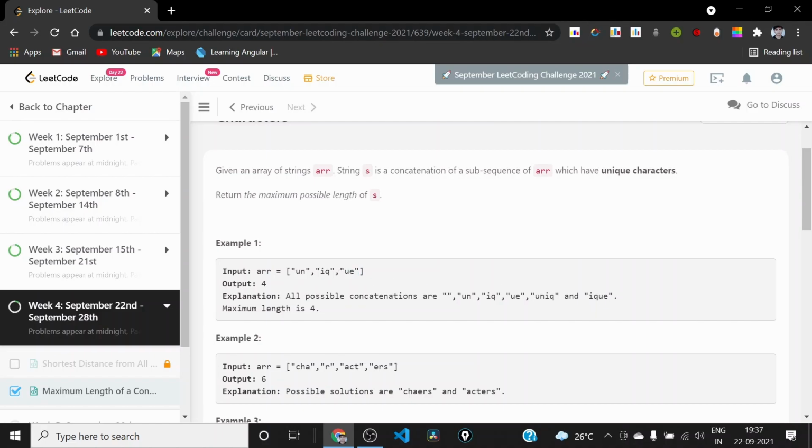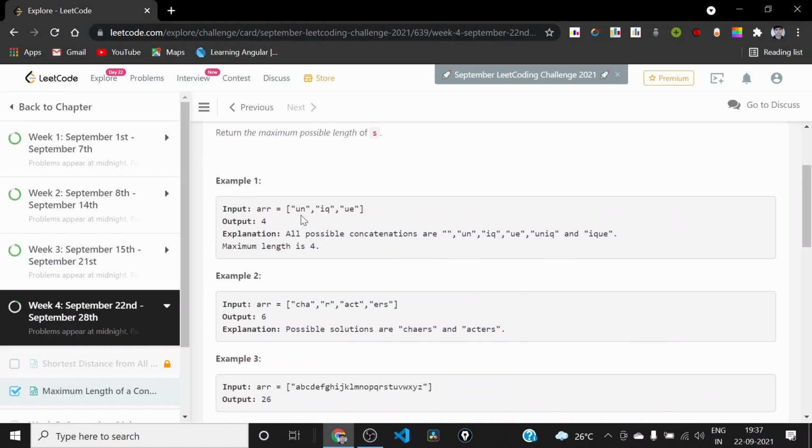The reason we are not choosing this and this is because there are two u's. There is one u in this string and one u in this string. So that's the reason why this is not allowed. And the reason we can't choose all three is because again there will be two u's. So that's why the answer is 4.